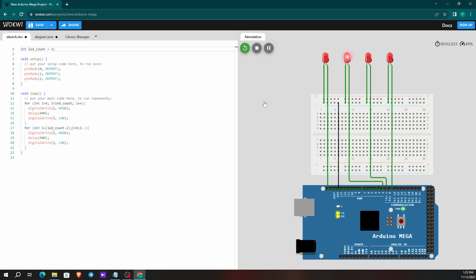This pro-level coding technique not only optimizes the code but also makes your project easily maintainable and scalable. It's a great example of how thoughtful coding practices can enhance the flexibility of your Arduino projects. And there you have it. You've not only created a Knight Rider LED circuit but also learned how to do it like a pro.